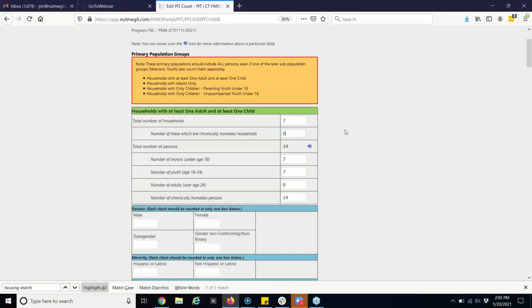Now, you could say 6 here, and then you would only want to provide the count of chronically homeless for those 6 households. So it probably looks something like that, where you have 6 households where they're chronic, and there's at least 2 people in each of those households, so your chronic homeless person count would be 12.